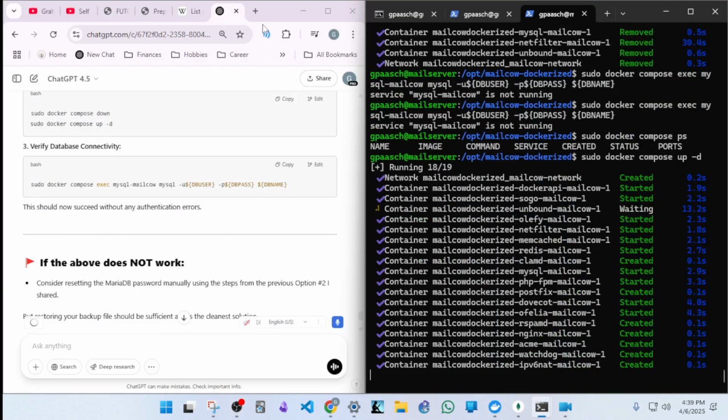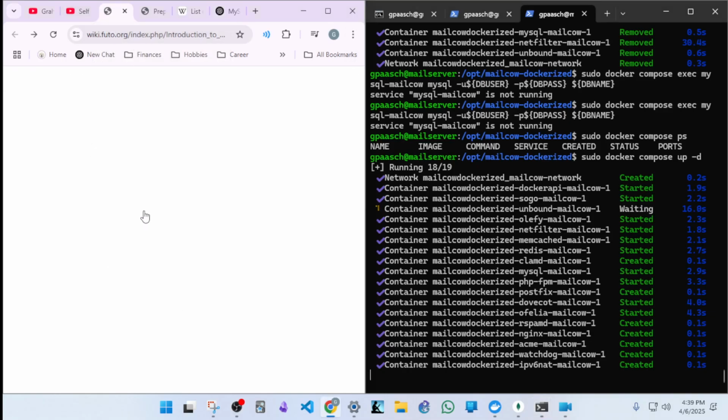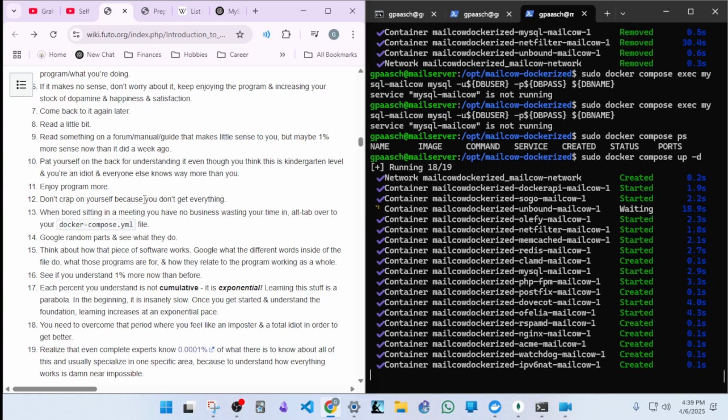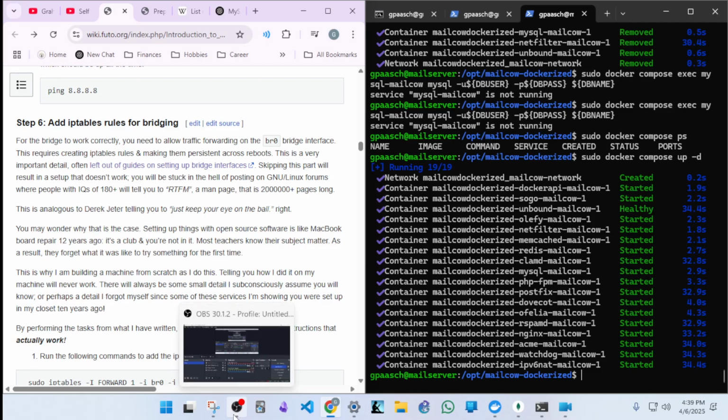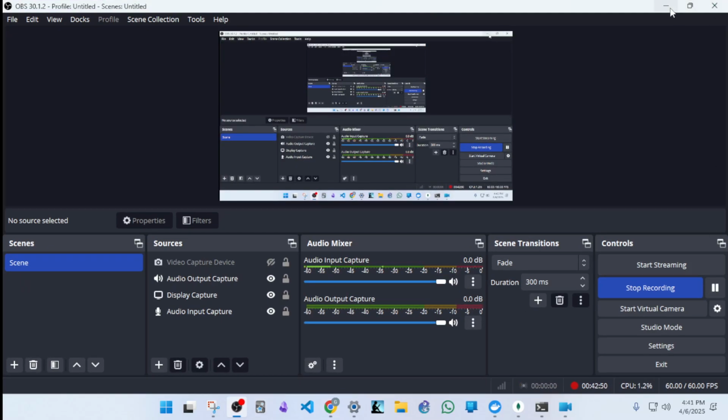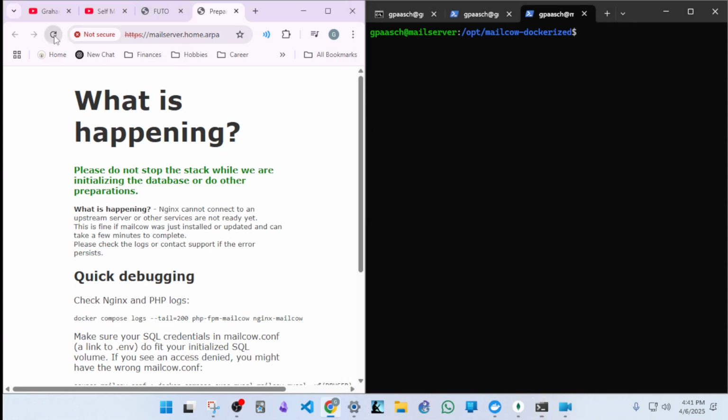So yeah, sure enough, there's consequences of regenerating that file. A lot of things didn't match from one file to the next. Luckily, it automatically creates a backup for you, so I was able to just take the passwords from the backup and put them in the active. So it should work now. I do have some passwords up on the screen, so I'm going to go back into pause, but I should be right back. All right, I'm back, and we still have this issue where Nginx cannot connect to an upstream server, or other services are not ready yet.